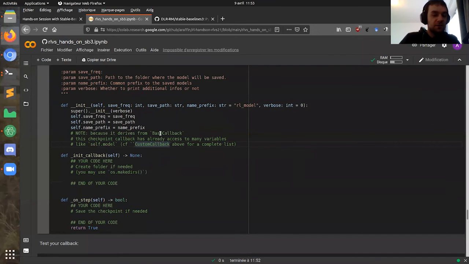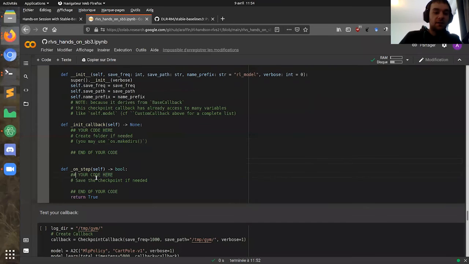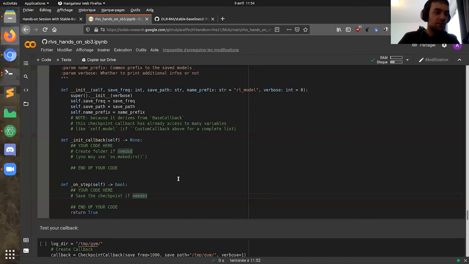And the first thing you need to do will be to initialize your callback by creating the save folder if needed. And for that, you will need to use os.makedirs from Python. And this would also prevent the agent from crashing when it tries to save to a folder that may not exist. And then in the step method, what you will need to do is check if it's time to save the checkpoint or not, and then save the model as we have done previously. And optionally, you can print a message if we are in the verbose mode.